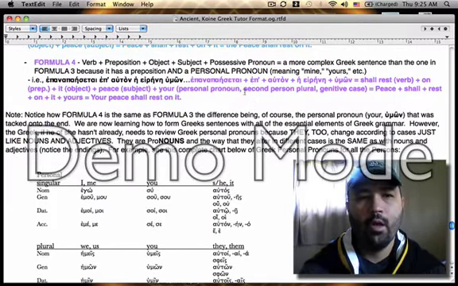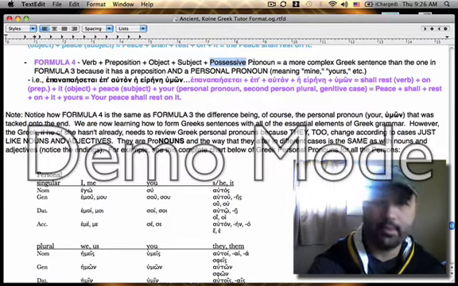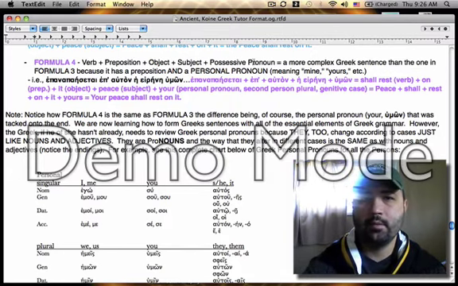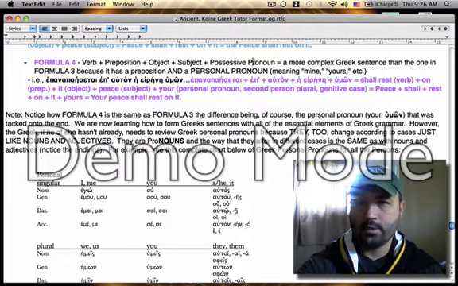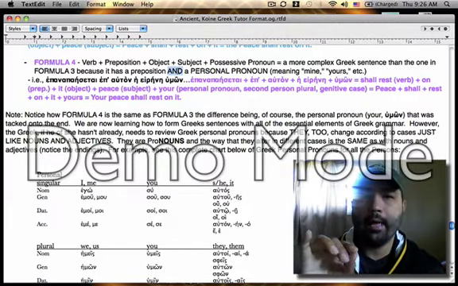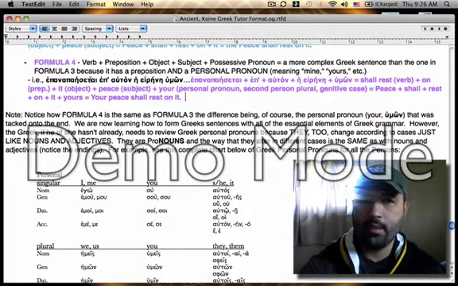Focus here with me. You have a verb plus a preposition, plus an object, plus a subject, plus a possessive pronoun. What are the possessive pronouns? Possessive pronouns are basically the mine's, the yours, the his or hers. So this equals a more complex Greek sentence than the one in Formula 3, because it has a preposition, just like in Formula 3, and a personal pronoun, meaning mine, yours, etc. For example, we're now going to use the same sentence that we used in Formula 3.